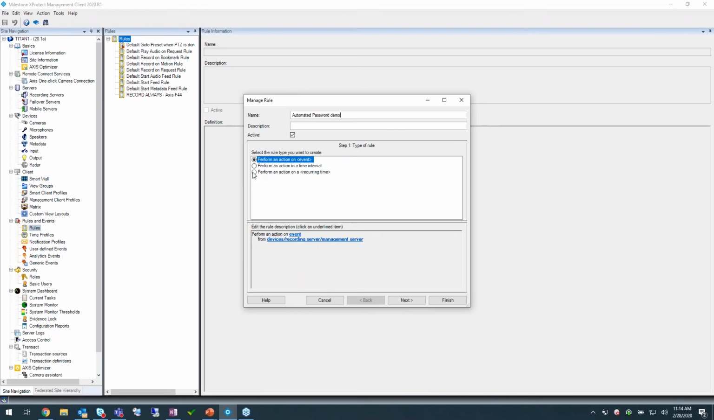So the type of rule that we're going to be using is the perform an action on a reoccurring time, right? To automate the process to update passwords, every 30, 60, 90 days, 180 days, whatever that requirement is from the IT department or whoever's making this decision, I'm going to define what that reoccurring time is.